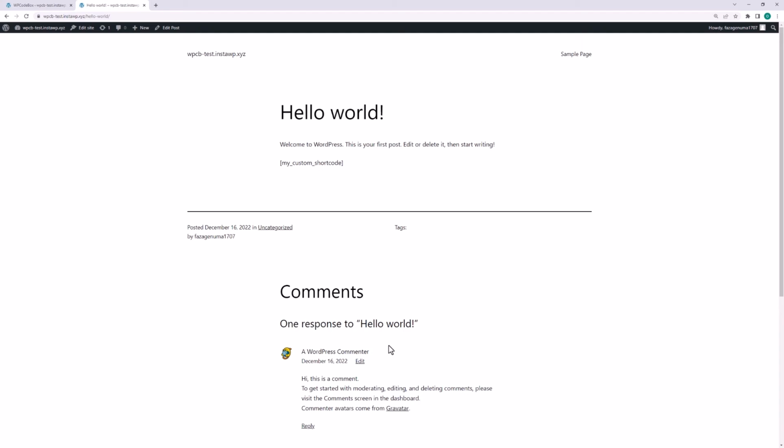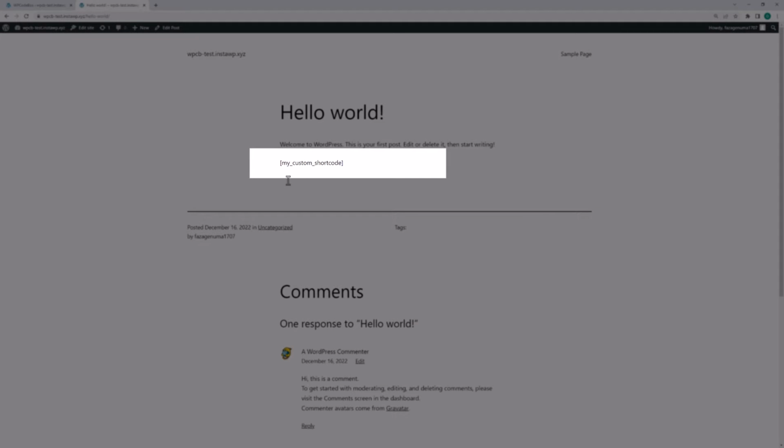In WPCodeBox 2.0, we're going to be able to render HTML and PHP code snippets using shortcodes. So let's look at an example. I have here a blog post and I inserted into it a shortcode that has the name My Custom Shortcode. Currently we have nothing to handle this, so the shortcode appears like this.